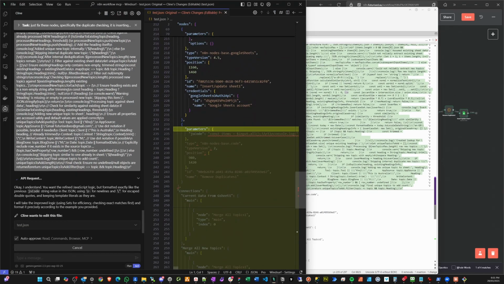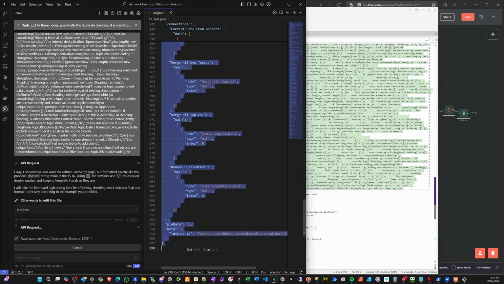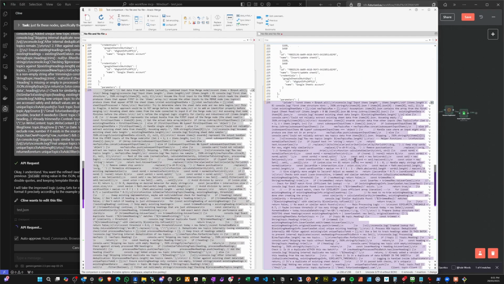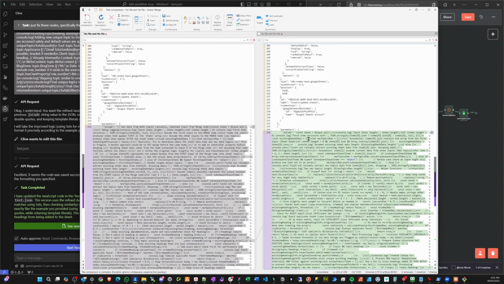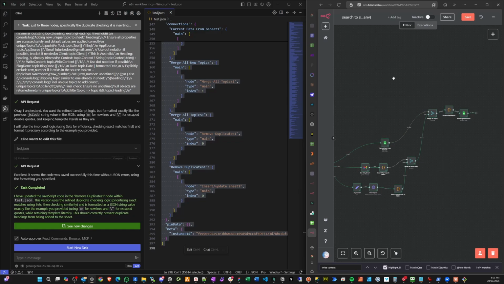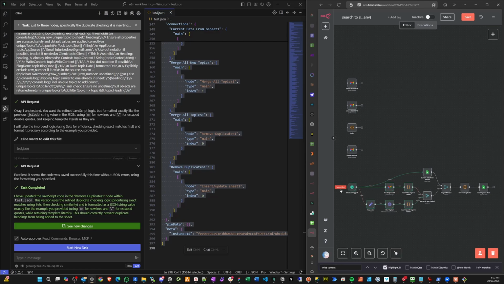Hopefully it fixes it with just a single backslash. So we've got a single backslash. Now I can paste it. Run that.